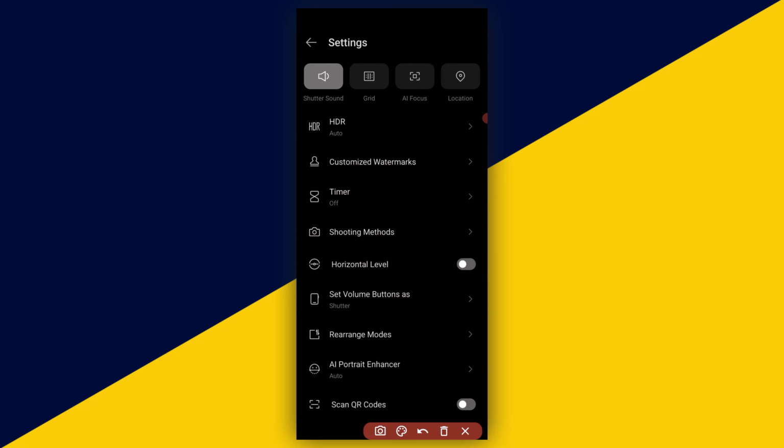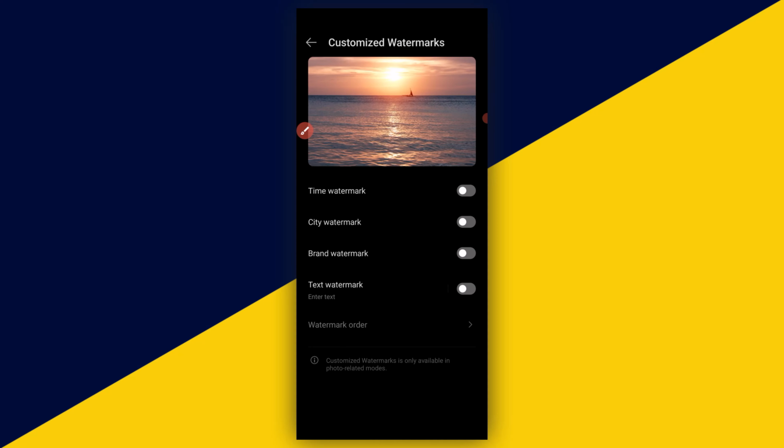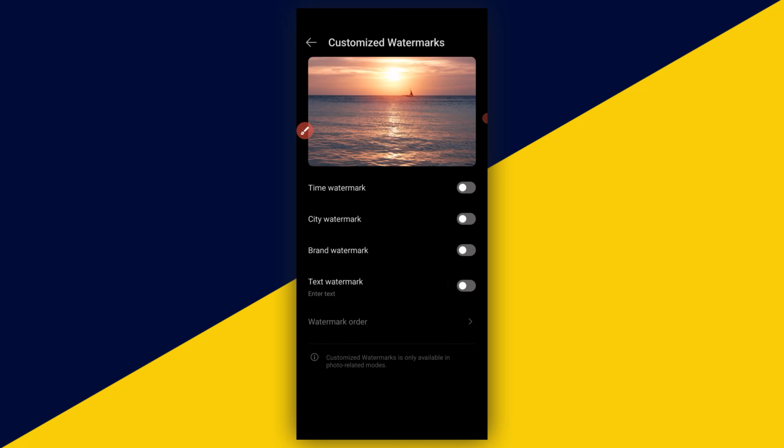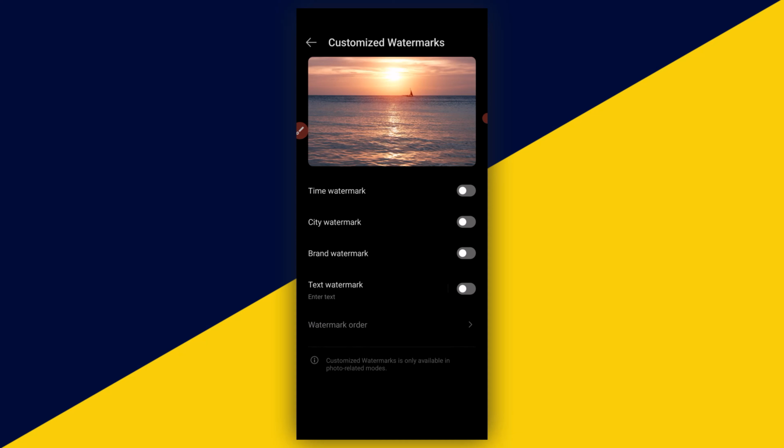The next thing you need to do is to click on customize watermarks. That's going to take you right here. So what you need to do right here is to simply enter watermark order. So it's going to take you right here. So you have different types of watermark.